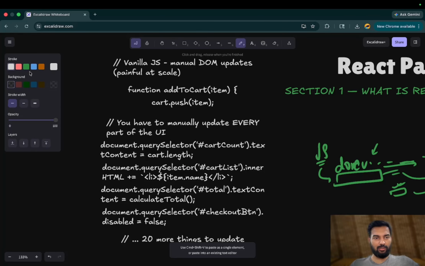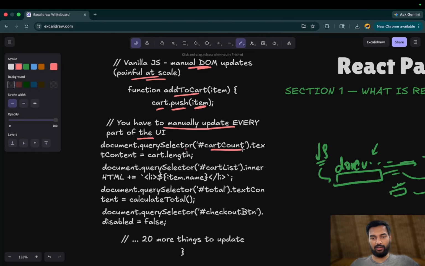If you see here, we have manual DOM updates. It is painful at scale when we have a large front end. It will be a critical problem. As in add to cart, it is cart dot push item, we are adding. Then we have to manually update every part of the UI: document dot query selector cart count, so we are setting it to the cart length. Then the cart list is updated. Then the total is updated. Then the checkout button is updated, that it is disabled, and all those things.